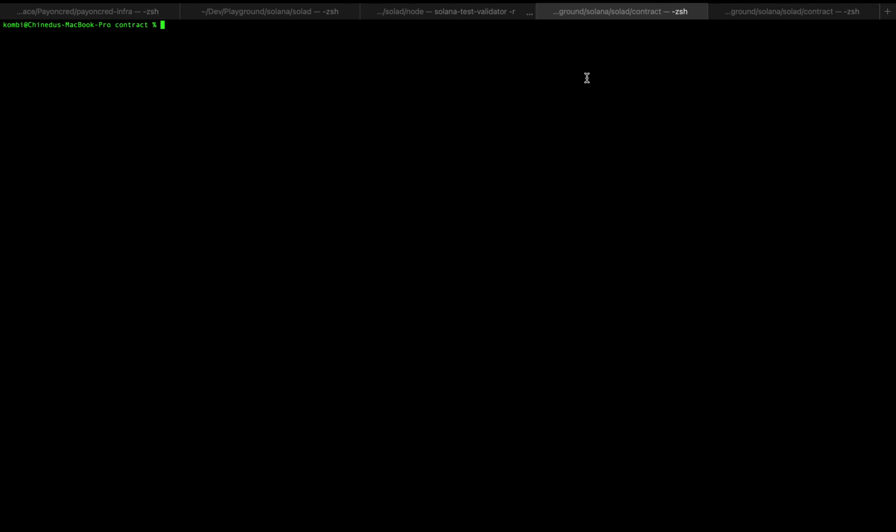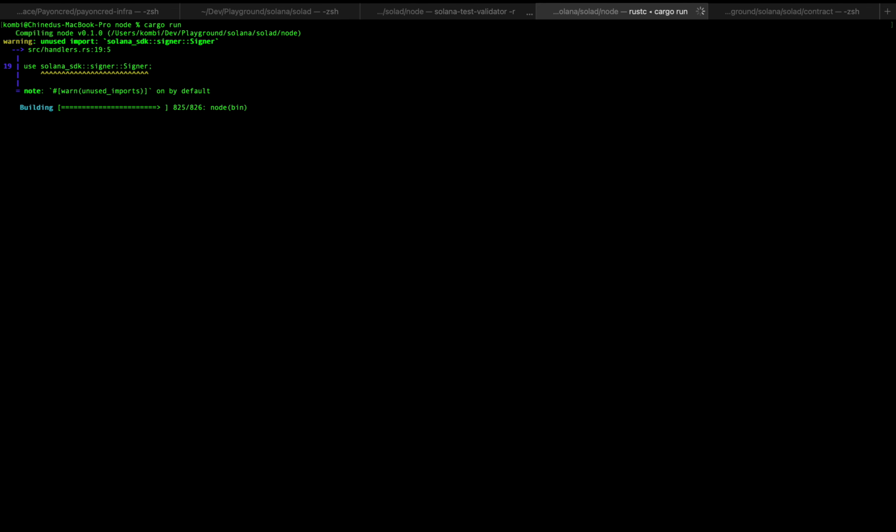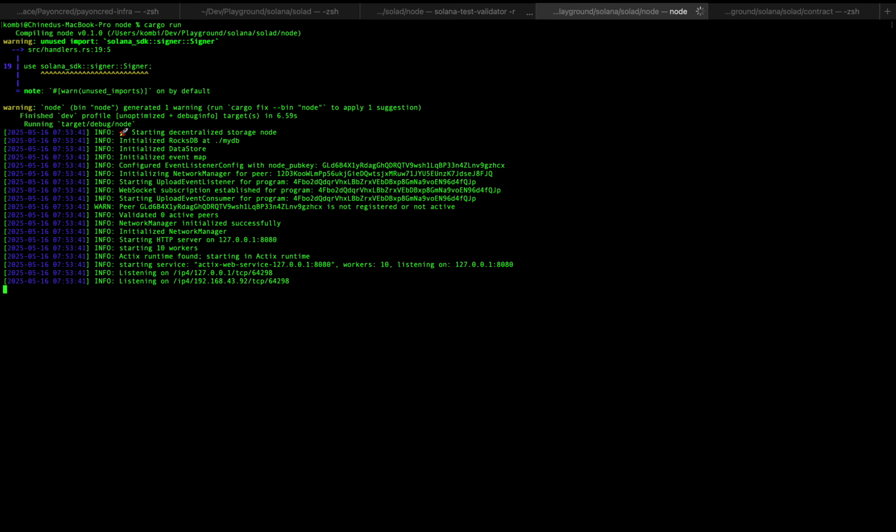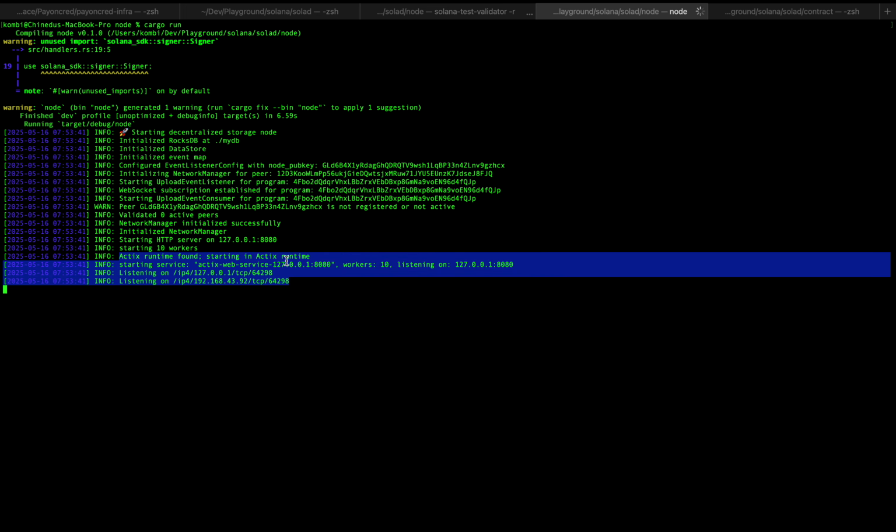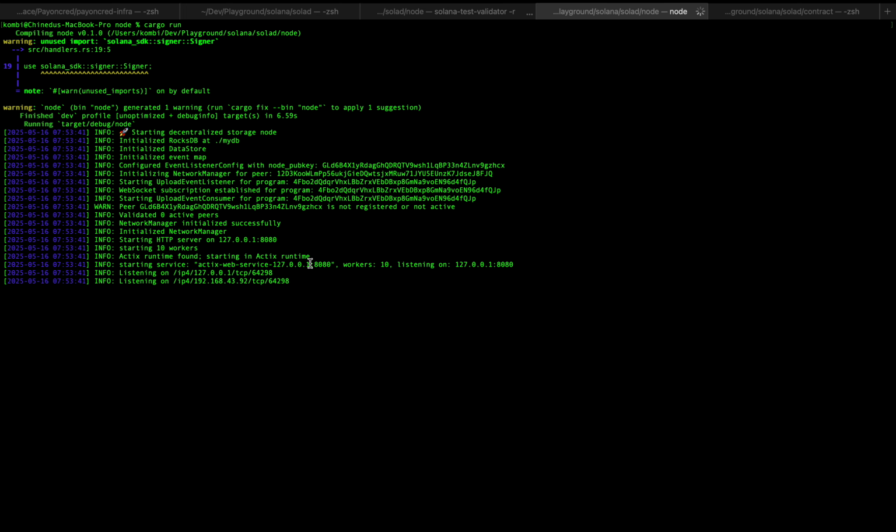We can now try to run the node locally, one single node. So we're up and running. Both the P2P network and the server is up and running. So now we can spin up the front end.